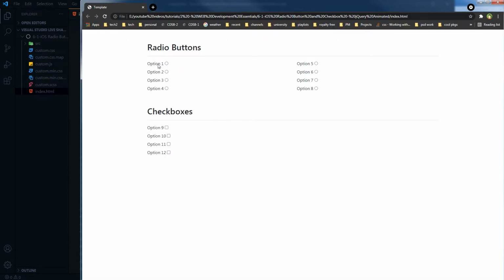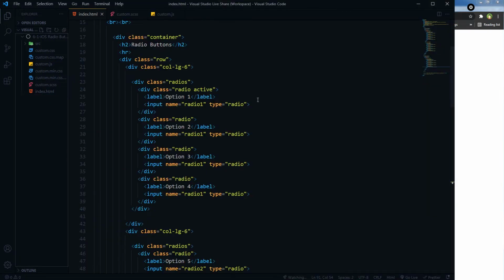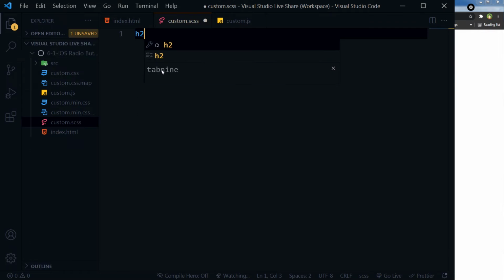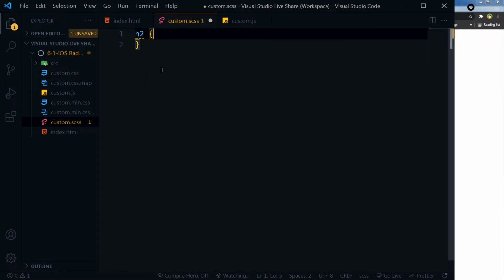And here is the output. This is one group, radio buttons group. This is second group. And we have got these checkboxes here. Inside our CSS, we will use some basic styling.